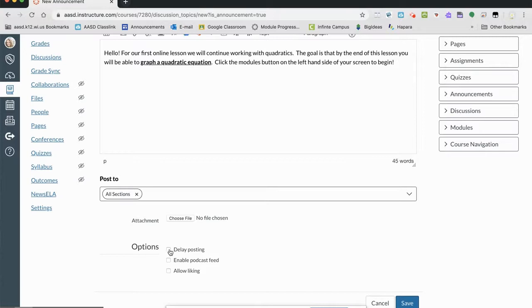I can also choose to delay this. So if I'm working on this and don't want it to post for a couple of days, I would click this and then I can choose the date that I want it to post.